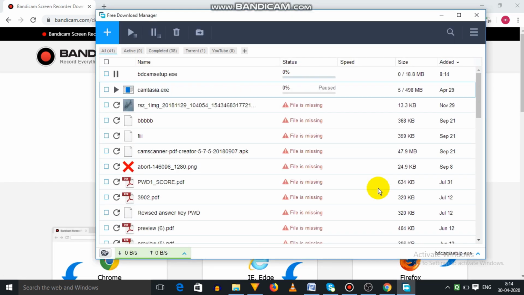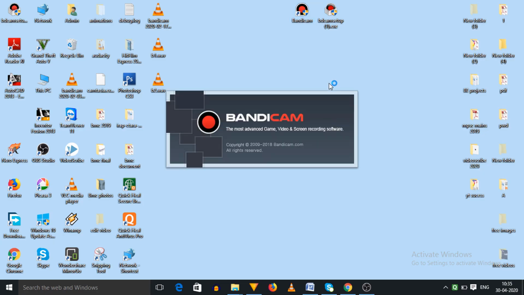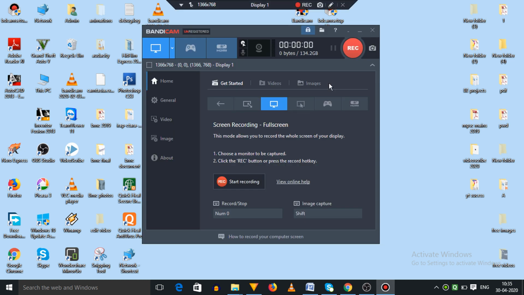Now just click on download. Now your Bandicam setup is being downloaded. Now our installation process is completed. Just open Bandicam software. Now as you can see, this is the interface of Bandicam software. Before starting recording, just take a look at some important settings to record in good quality.